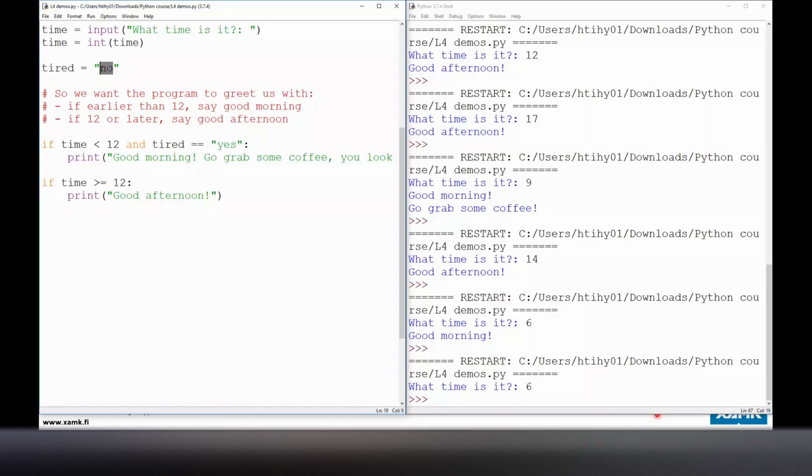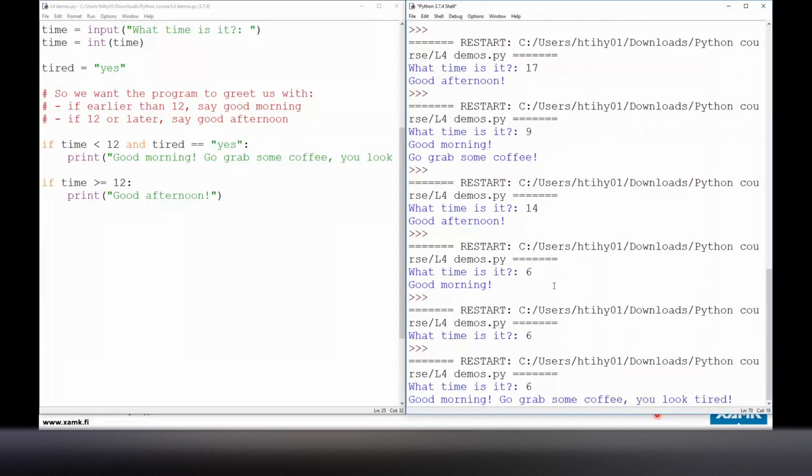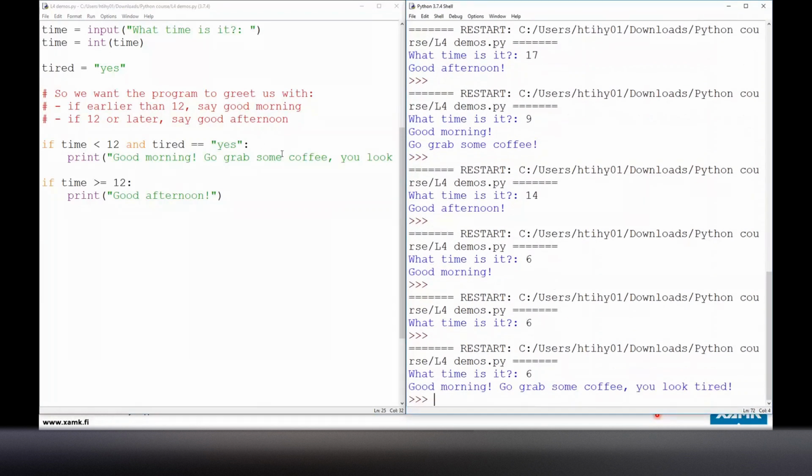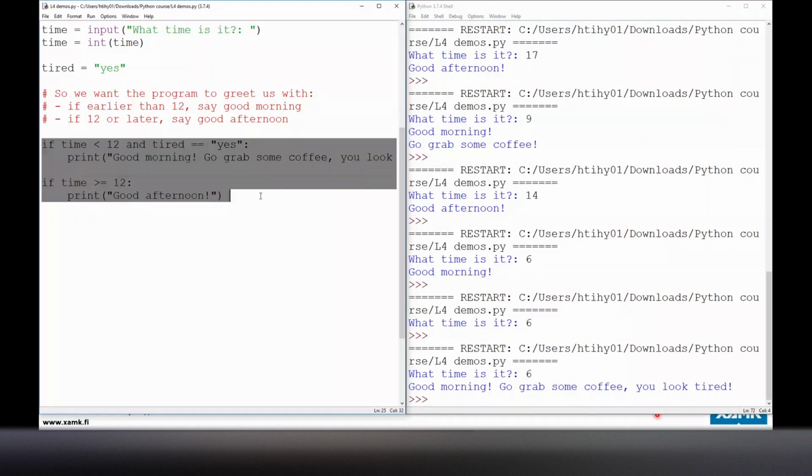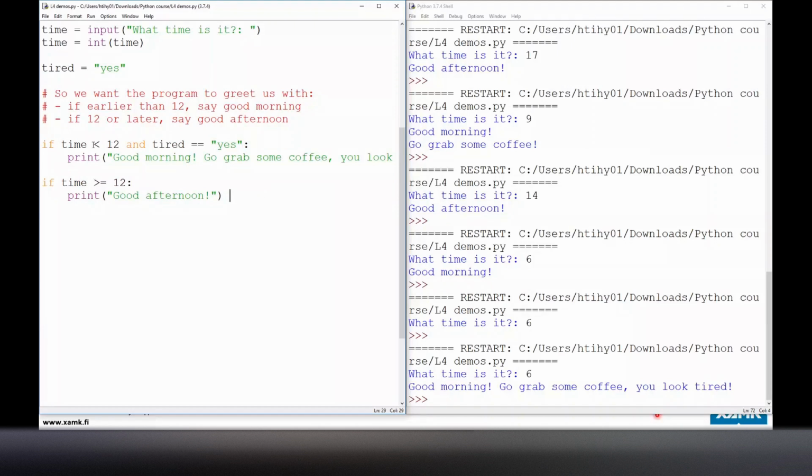So it's only if I set tired to yes that both of these conditions are going to be true. If I now run it once again, let's say again 6 o'clock in the morning, now it prints the statement because both conditions are true. So if you put multiple conditions in the same if statement, then you really must make sure that all of them are true before anything inside this code block is run. Otherwise, the program just jumps over all of this code because these conditions are not true.